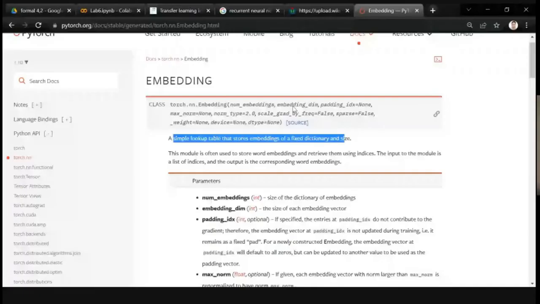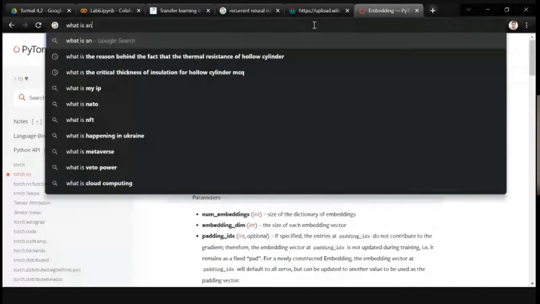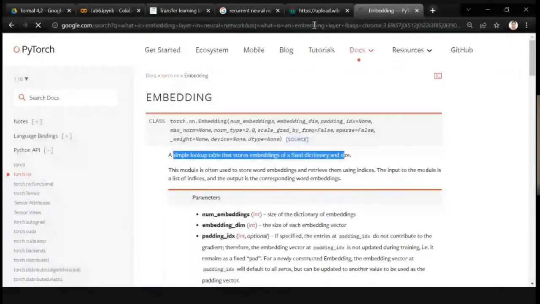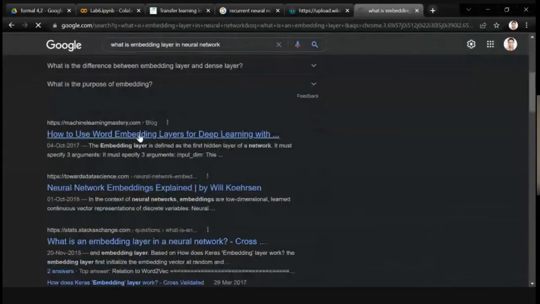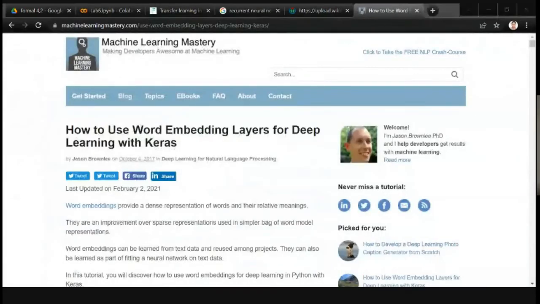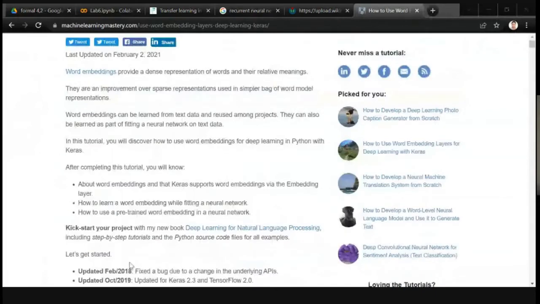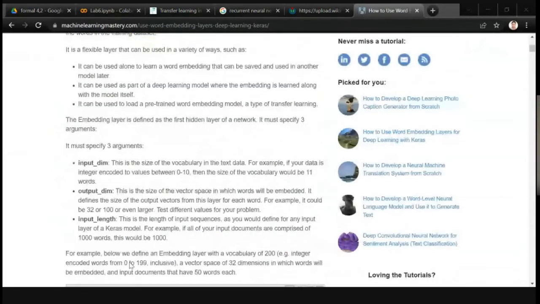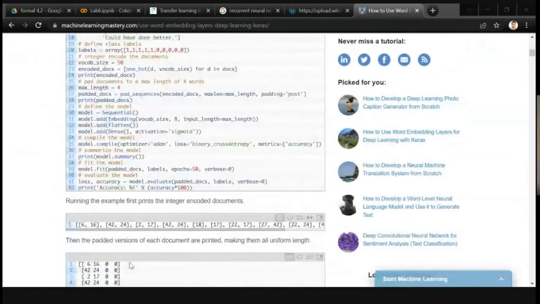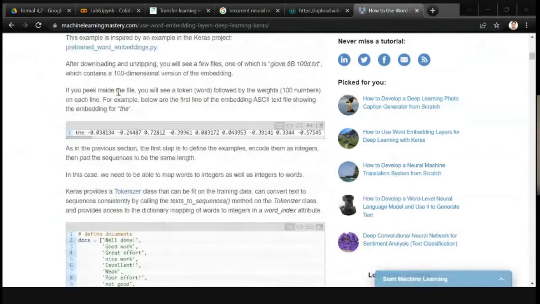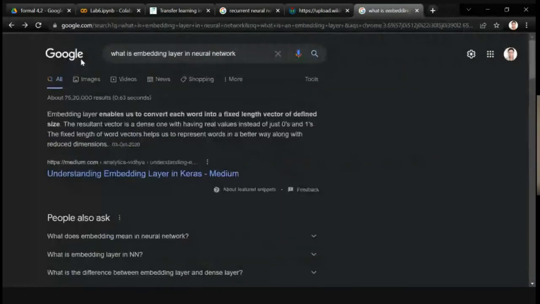I'll ask you to read up this documentation over here, and probably look up what an embedding layer is in a neural network. You'll find some really good resources over here. But do you not understand anything now? Okay, even they do not visualize it well, but images probably help.